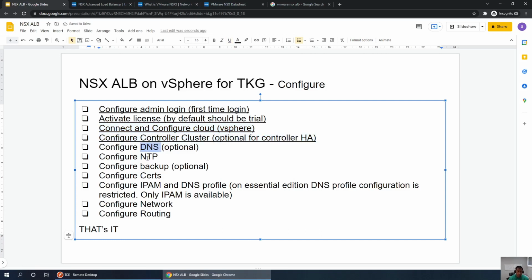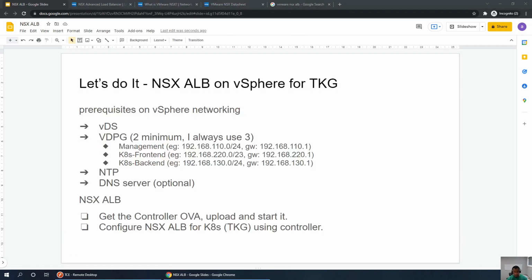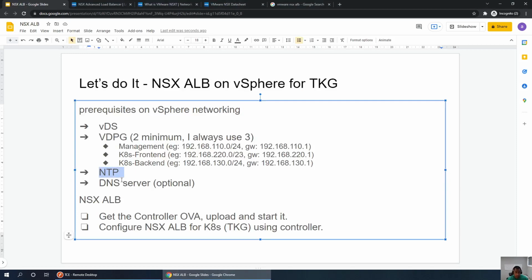Now I'm going to configure DNS and NTP. Right? So one of the prerequisites that I forgot to mention is that I must have an NTP server available in my environment, and I need to configure RV with that NTP server. And there is also a DNS server, which is optional, but in my case, I have a DNS server, so I'm going to configure the DNS server with it.